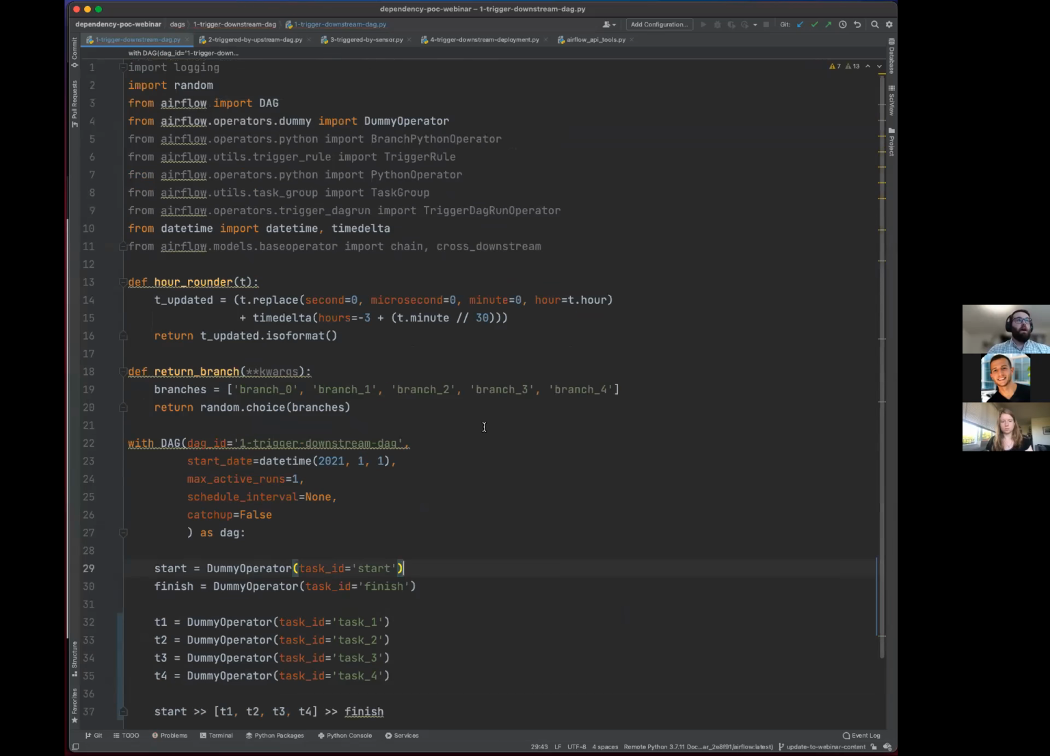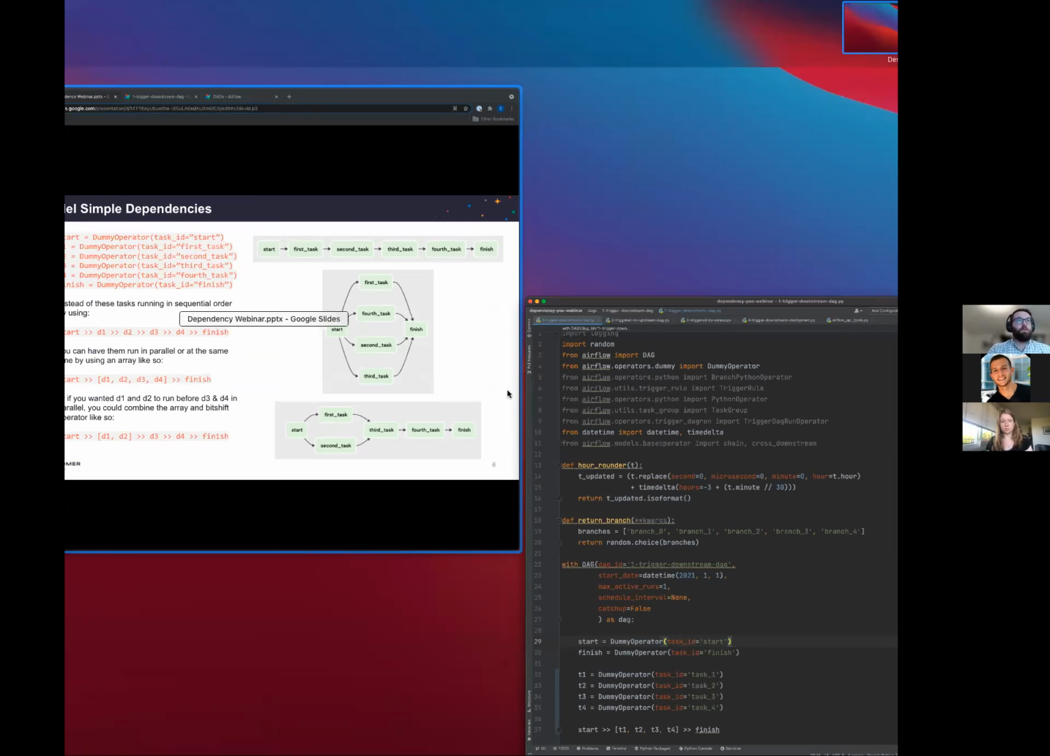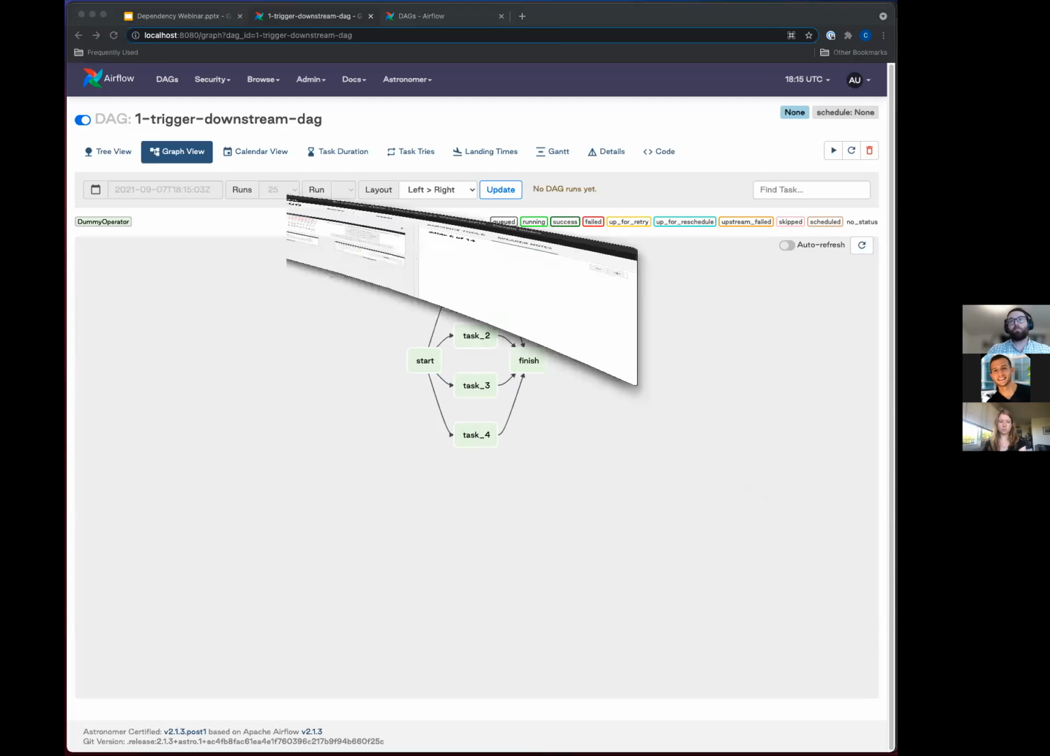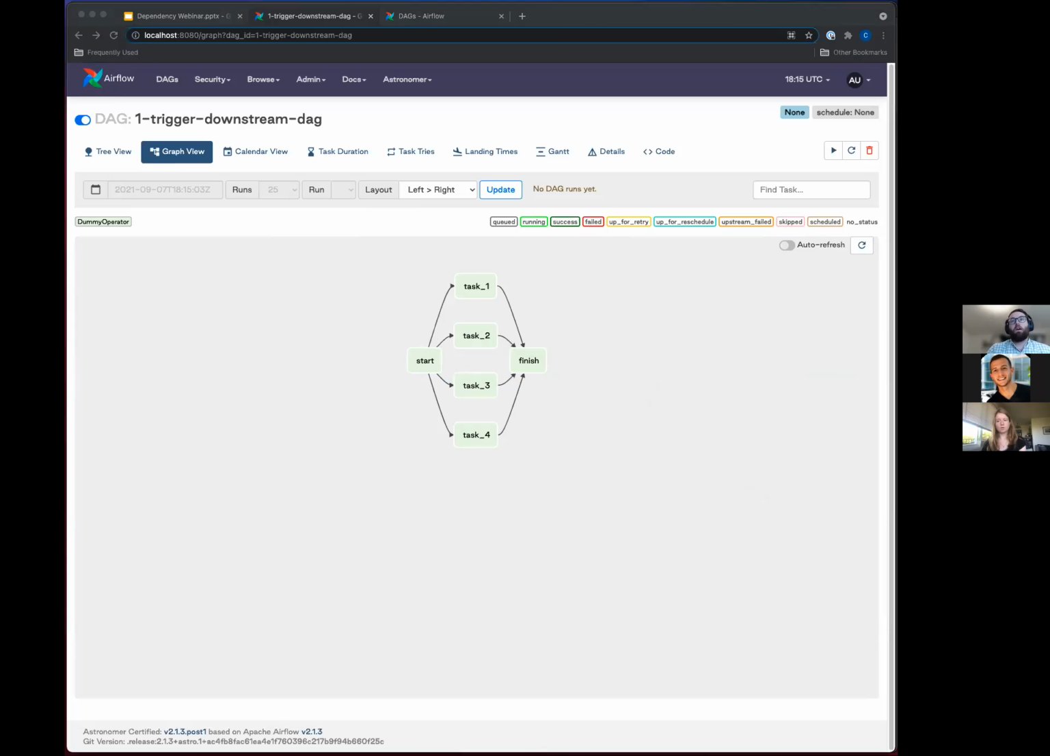Now looking at what this results in our sandbox, we should see tasks 1, 2, 3, and 4, and those will all now run after start instead of sequentially. And so that's how you set up a parallel dependency in Airflow.